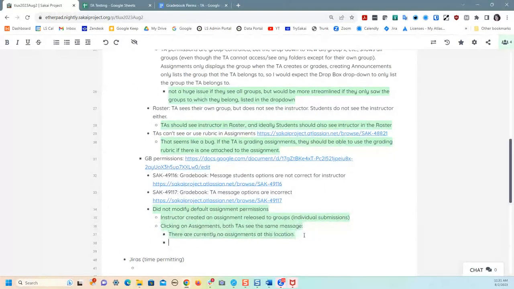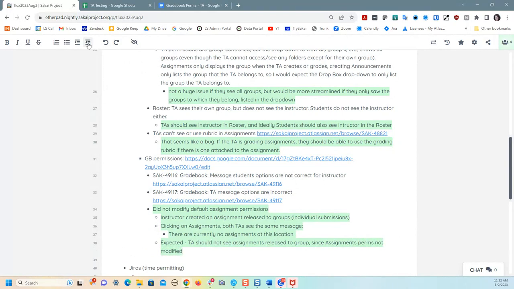So this would be expected, right? Expected: TA should not see assignments released to group, since assignments is not modified, correct, Christina? Yeah, and so TA is not a member of one of those groups.